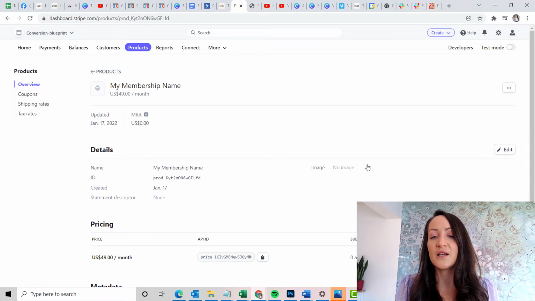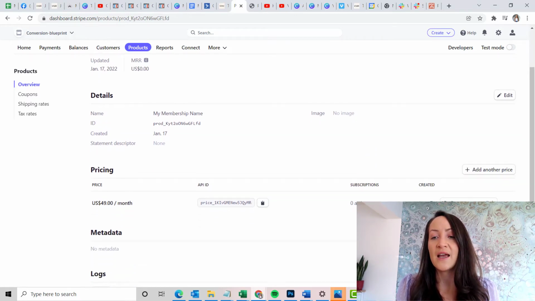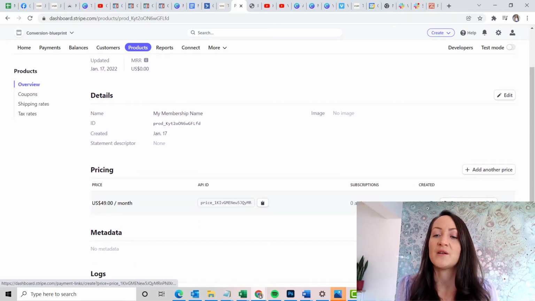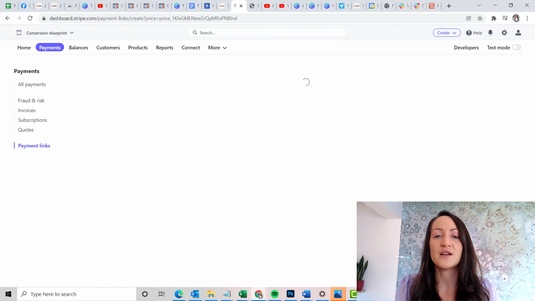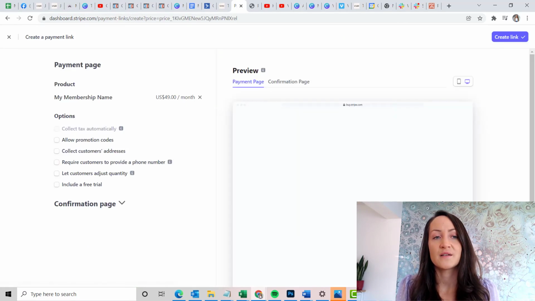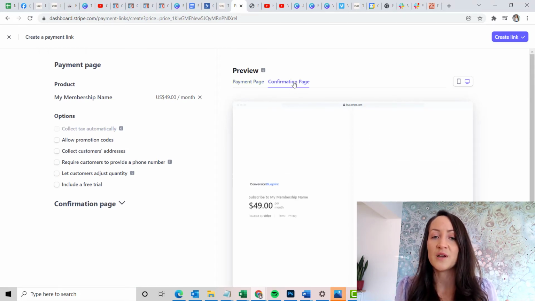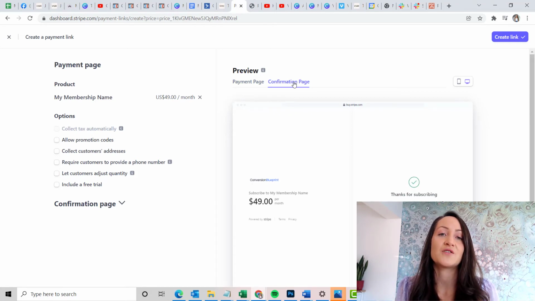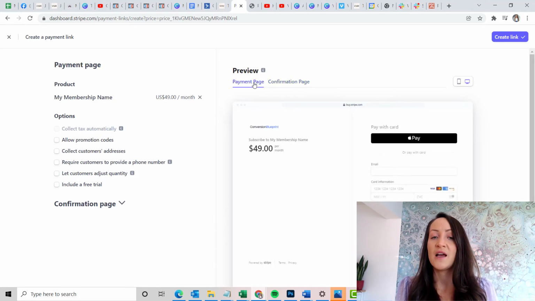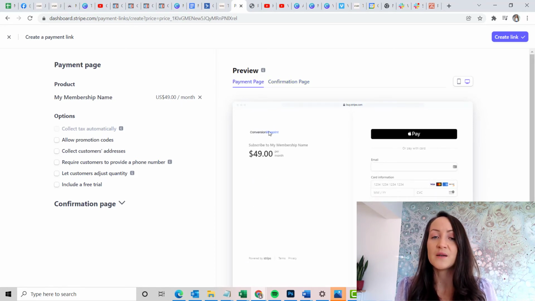After you created the product, it will prompt you to this page. And here you have this little button that says create payment link. So now we want to click on that. This sends us to a preview of how the payment page will look and how the subscription page will look. So if you select this option, you definitely want to add a picture and a description just to make this page a little bit more attractive, because otherwise Stripe will just use your default logo that you had in here. So definitely describe the membership a little bit.